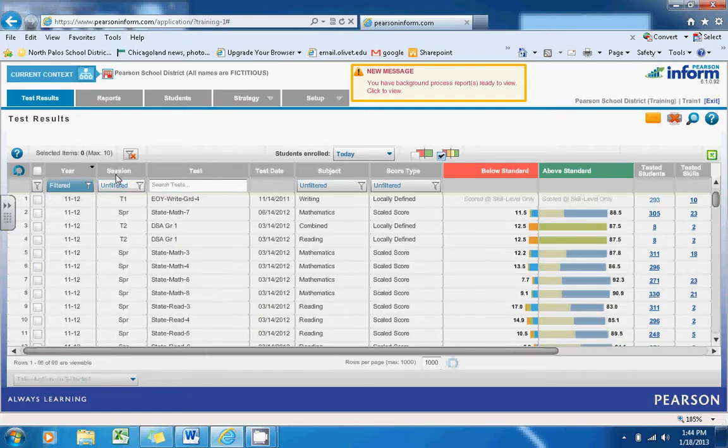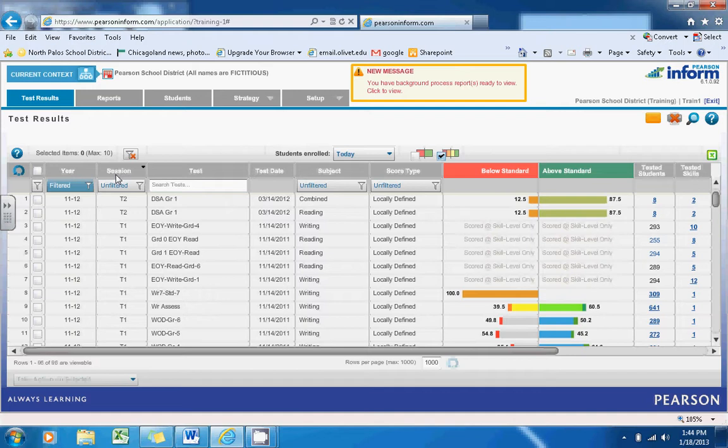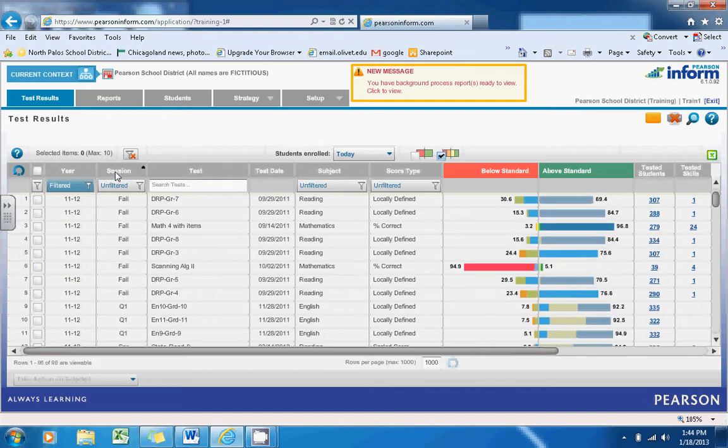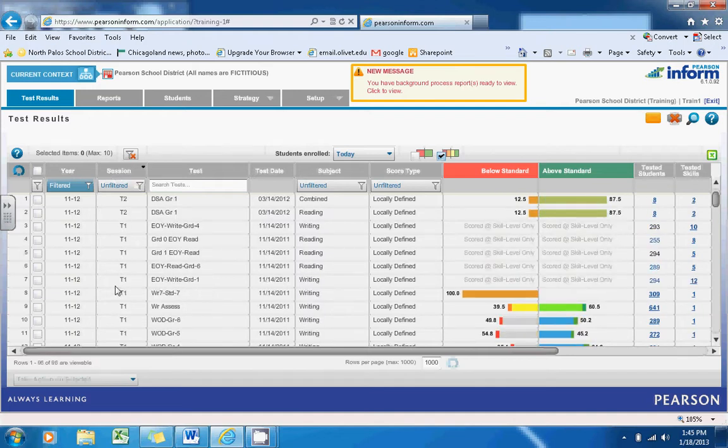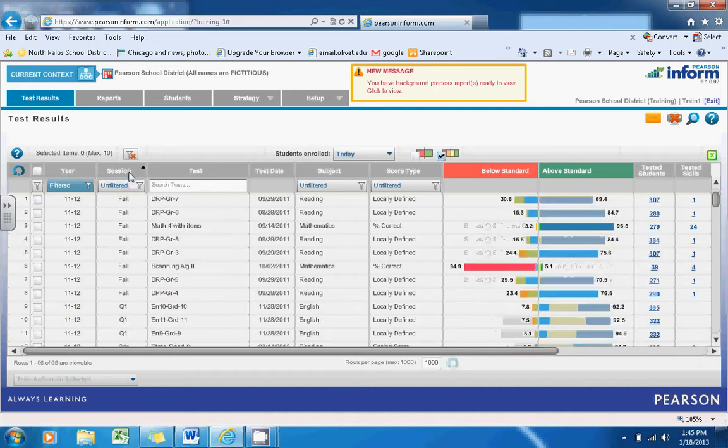The next option that you have is to filter by session. What you can do is click on the top of the column to categorize all of the sessions together, or you can actually filter by some of the sessions listed below, by a particular quarter, month, term, or season.